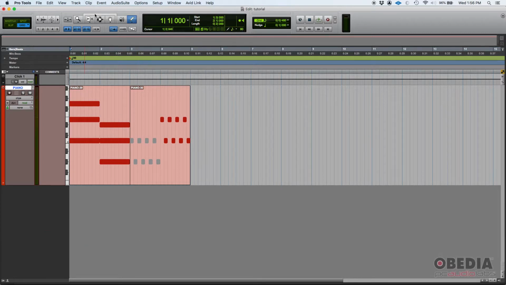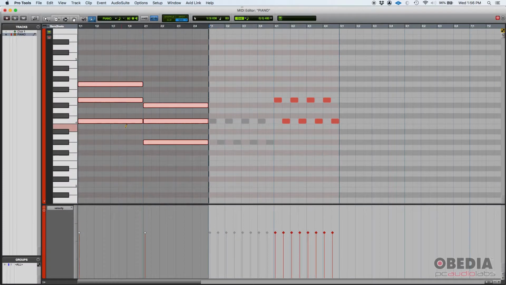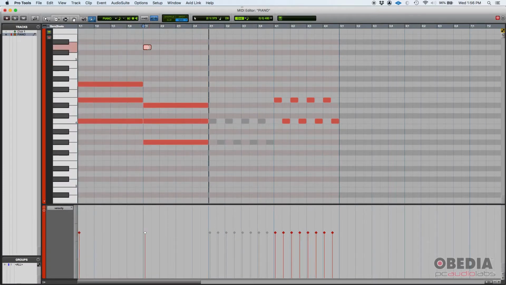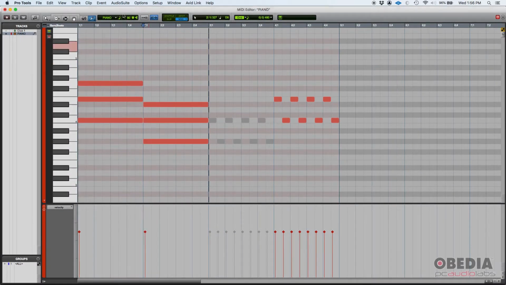Because realistically, if you just double click on the MIDI clip and you open the MIDI editor, you can just click on your pencil tool here and just click and drag, and you can make it as long or as short as you want, right? And at the same time, if you click and drag and you create the note, you can also change that velocity there with those velocity bars, right?